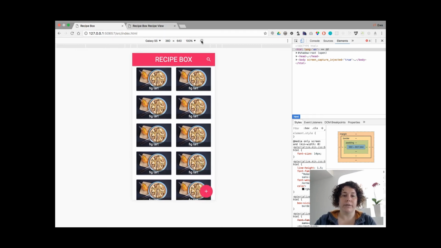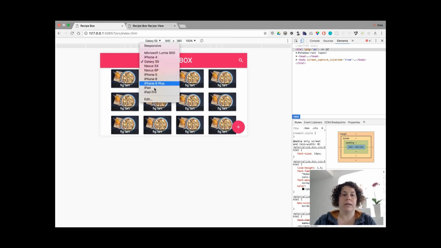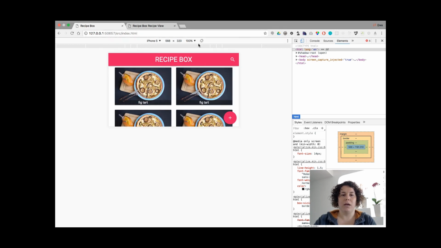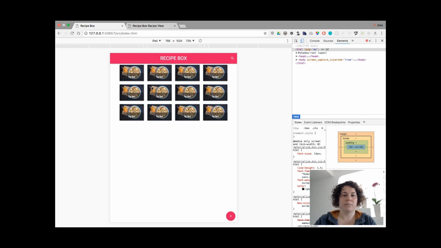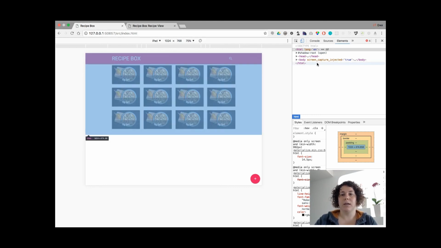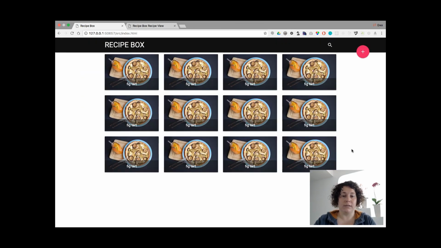This is mobile horizontal view, mobile vertical view. On smaller phones such as iPhone 5, it looks like that. iPad view and iPad horizontal view and desktop view. Each of the cards is a link, so wherever you click in the area of a given recipe, you will be redirected to the recipe view.